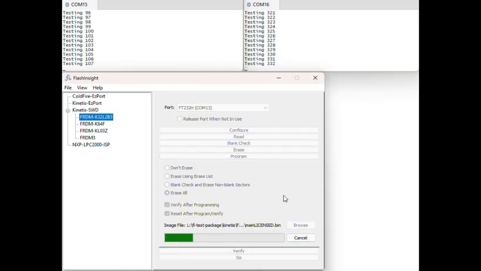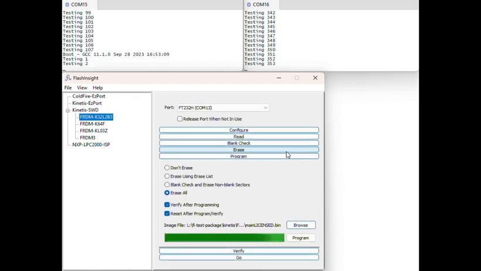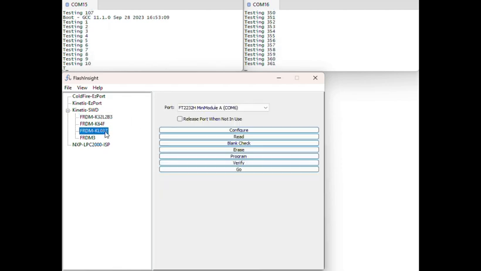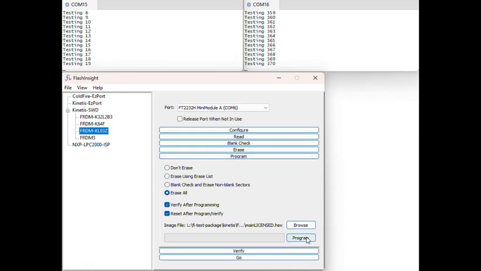The K32L2B3 is a 256 kilobyte part, and that's how large this image is, and it takes about a quarter of the time that it takes to program the Freedom K64. It's done, it's rebooted, and everything looks good. Let's try the KL03Z program. This is a 32K part, so it is much quicker to program. It's rebooted and all looks good.